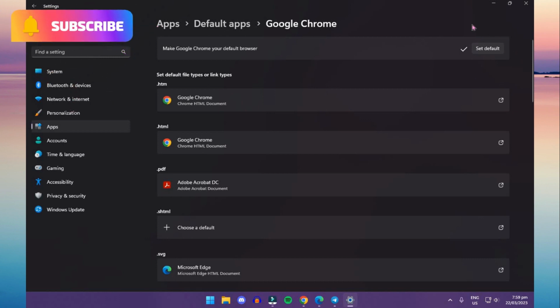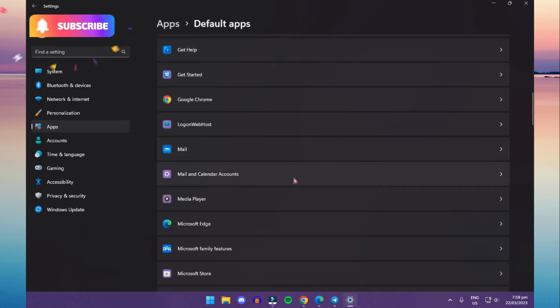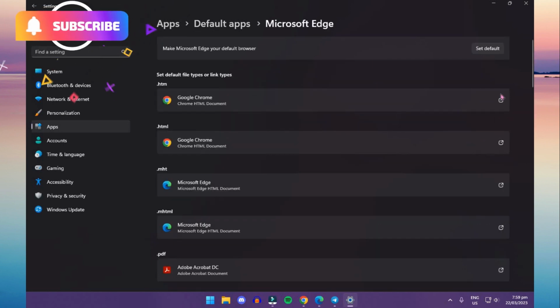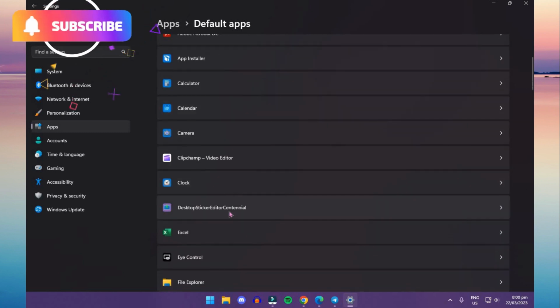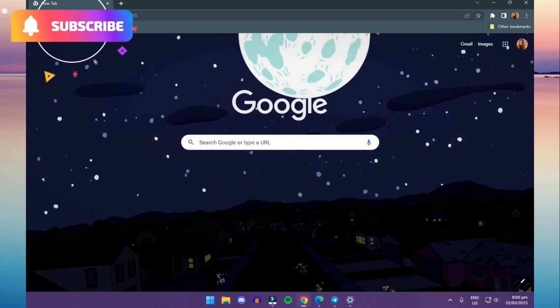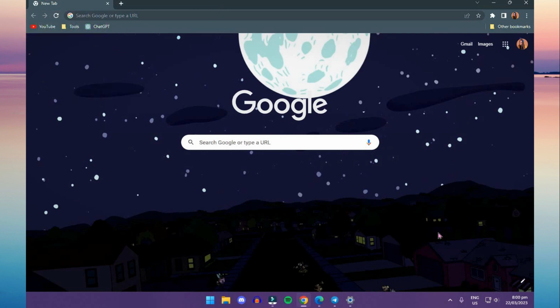Now Google Chrome is your default browser instead of Microsoft Edge. As you can see here, there's no check mark in Microsoft Edge. And now Google Chrome is your default browser on your laptop or computer. So whenever you're opening a link or gonna browse or surf, you are now gonna do it on Google Chrome.